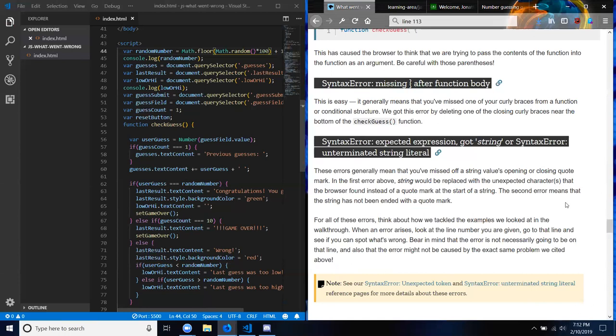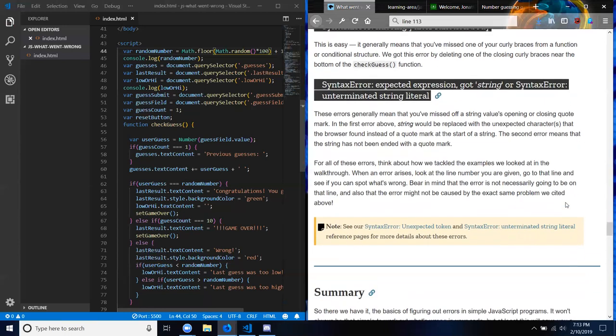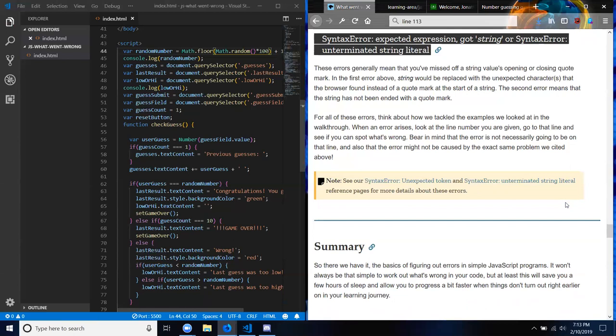For all these errors, think about how we tackled the examples we looked at in the walkthrough. When an error happens, look at the line number you are given, go to that line and spot what's wrong. Bear in mind that the error is not necessarily going to be on that line, and also that the error might not be caused by the exact same problem we cited above. See the syntax error: unexpected token and syntax error: unterminated string literal reference pages for more details about these errors.